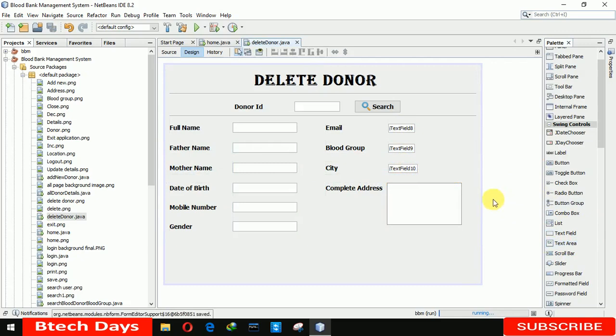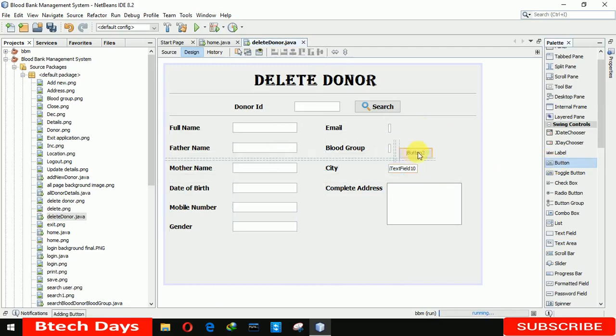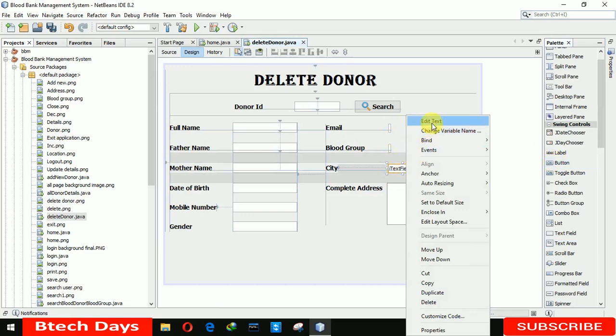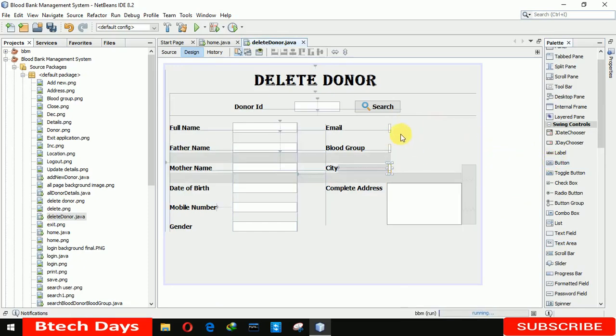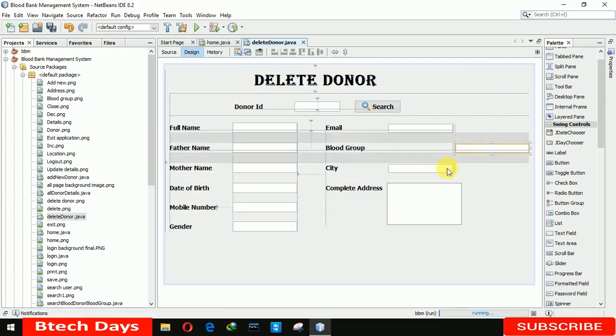Okay, let me edit text, remove this. Let me edit text, remove this, and we're also editing for this. Now resizing it to 143. City we are also taking to 143, increasing the size a little bit.